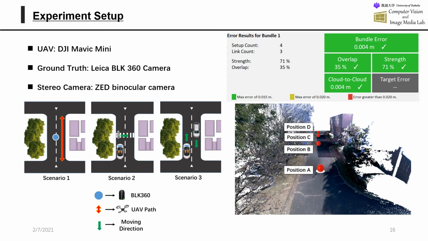To get reliable ground truth data, I utilized the Leica BLK360 camera. It contains a laser inside, which is reliable to be the ground truth. And in this work, to make an accessible ground truth, we took the data in four different positions and then registered it together in Leica Cyclone Register 360 manually. As we can see in the evaluation report, the bounded error is only 4 millimeters, which is good enough for the ground truth.